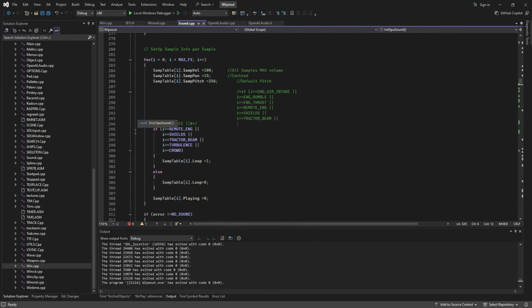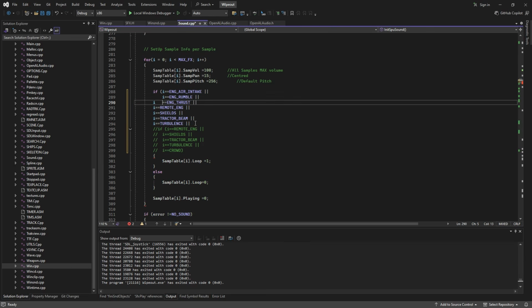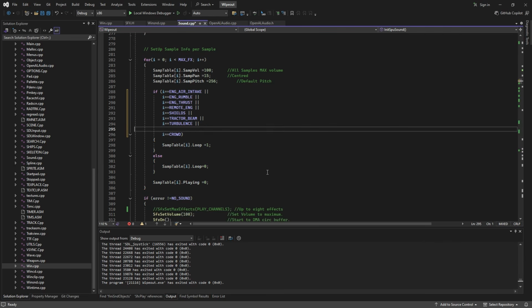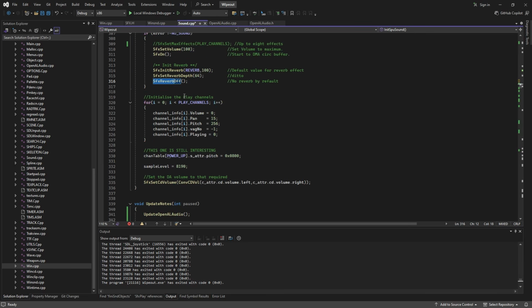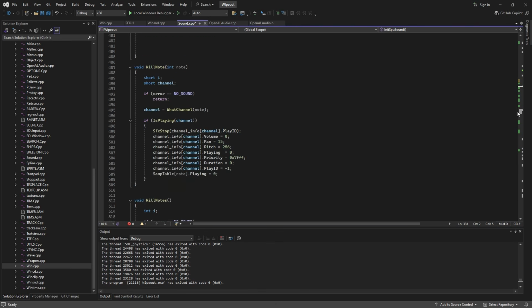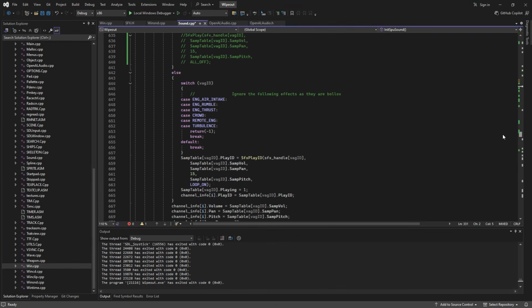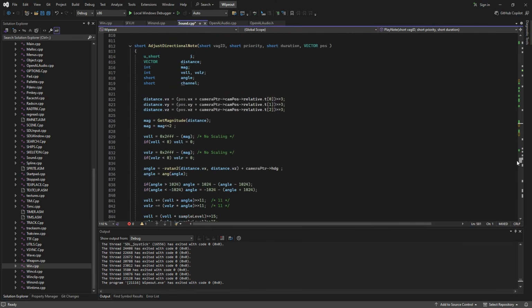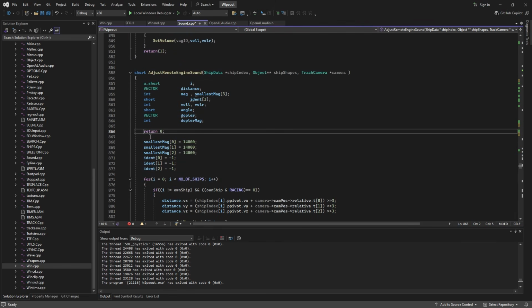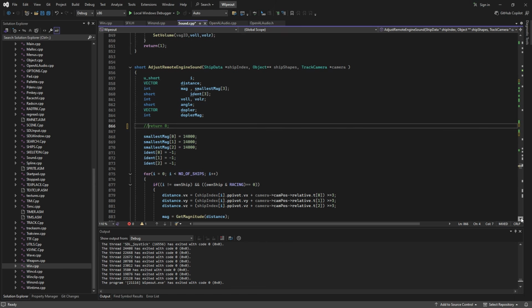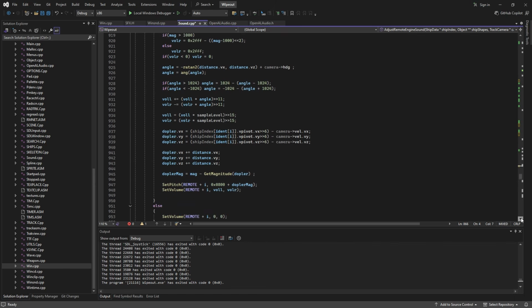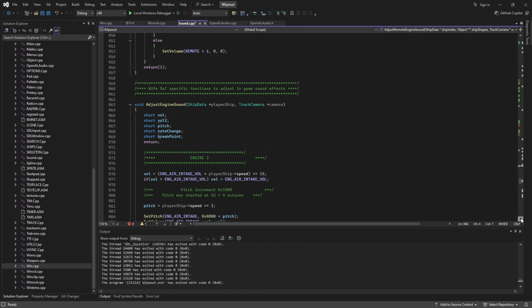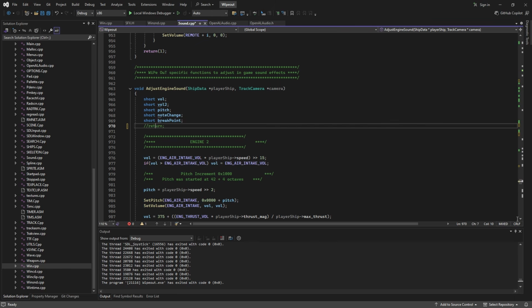First, we'll bring back these commented out lines here, which set all these sounds to have their loop parameter set to 1. Once again, there's some code which appears to be setting up a reverb effect which is never used. Next up, we have some more code which has a comment saying these effects are ignored, but we want to check them out, so let's remove these. Next, we have the function adjust remote engine sound, which has an early return statement preventing it from actually doing anything. We'll comment that out and then do the same for adjust engine sound.